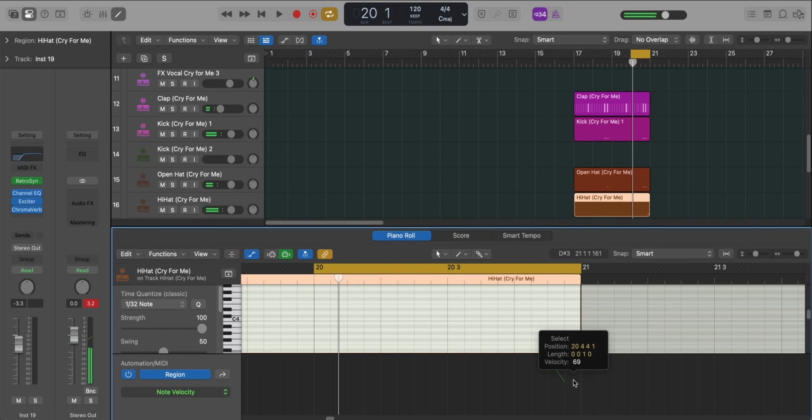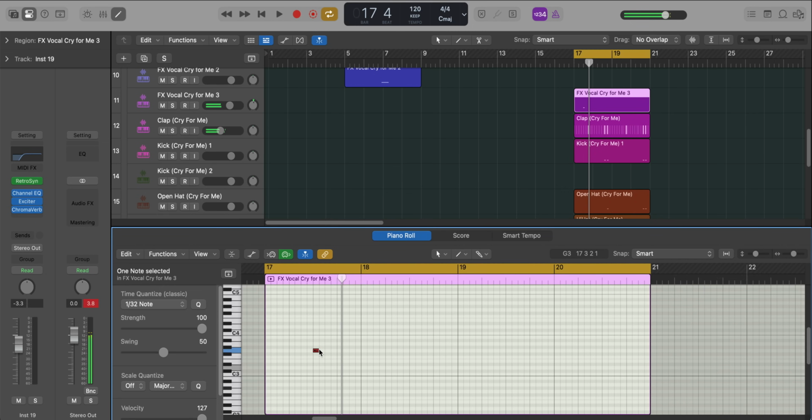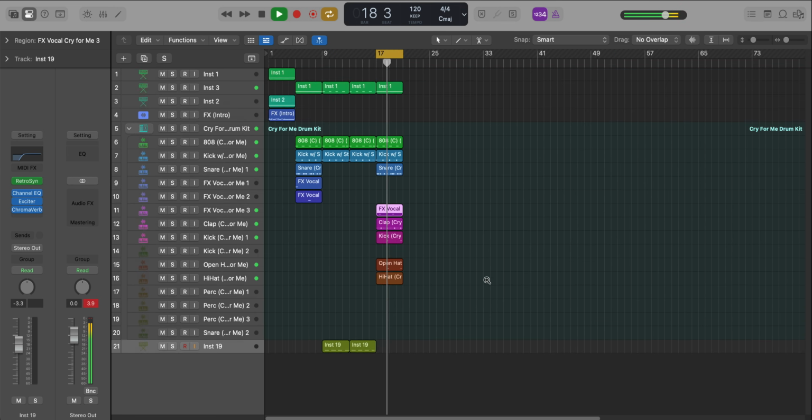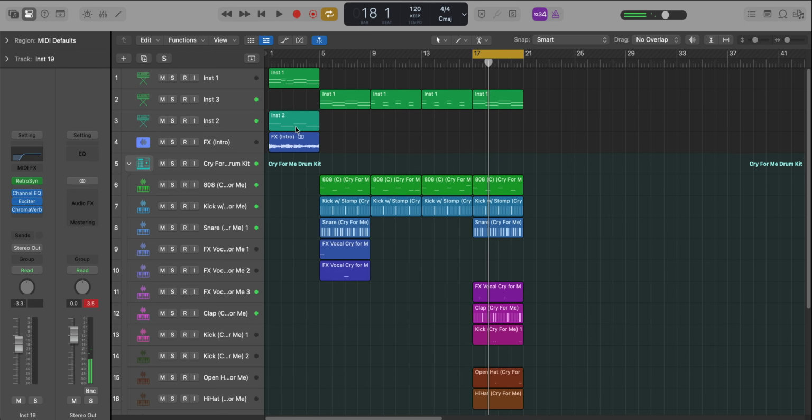And we're just going to draw the velocity down so it's not so static. Let's go ahead and bring in another vocal shout. And then we're going to go ahead and bring in the bass once again. So we're going to drag this bass over to this section here. Adds a little bit of thickness.